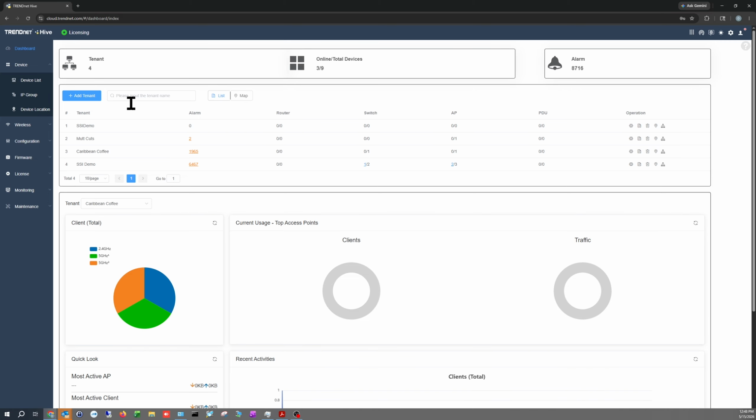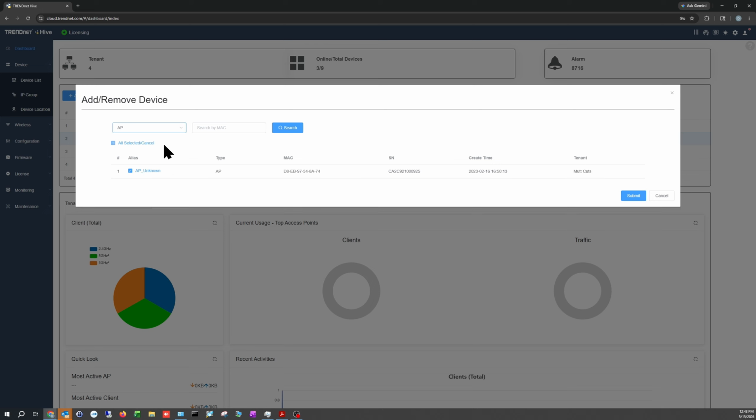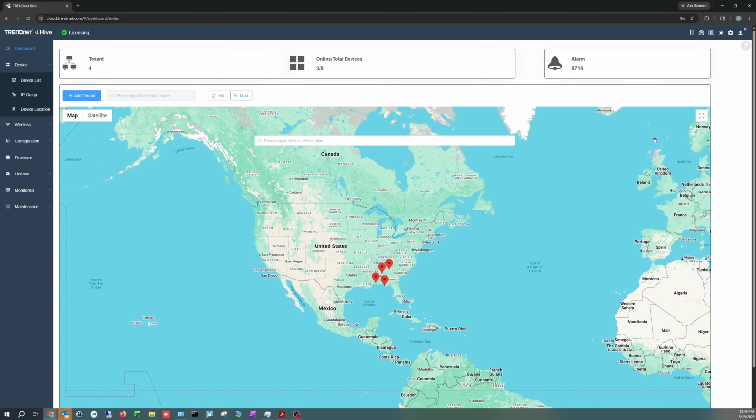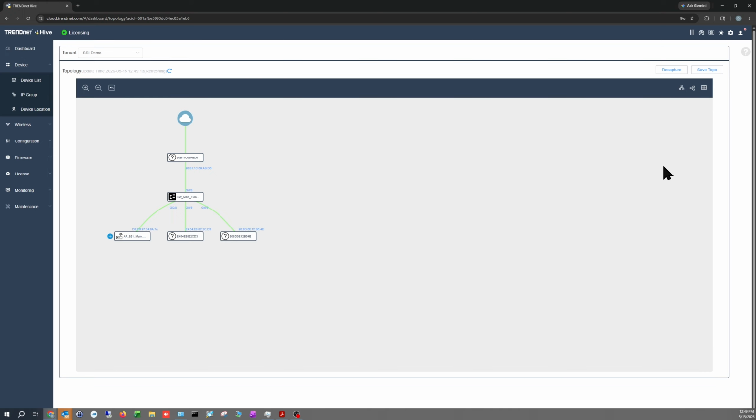So with these tenants, you'll see I have several here. Each tenant does have its own location on a map. So these icons over here to the right, we can change settings for this tenant. We can add or remove devices for this tenant. So when you add devices to your account, you'd be able to find them here. Here you can delete a tenant using the trash can icon. This will allow you to put the tenants on a map, so you'd be able to see your tenants on a map. And this last icon here would give us a topology of our network. So if we had access points, managed switches, routers, you'd be able to see them here, and this is going to put it on a map for you.